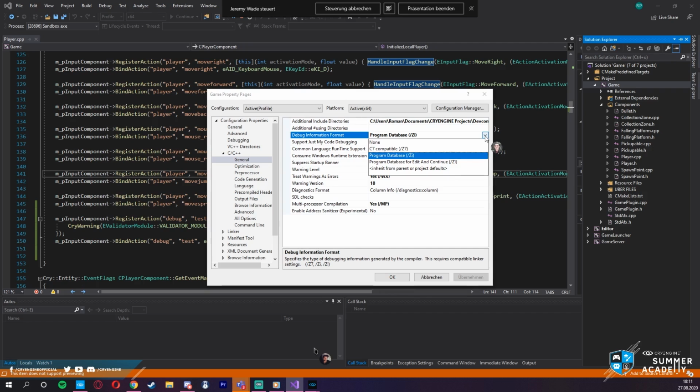There we go. So come here, you'll see the debug information format. We can actually set it to edit and continue. By default, without this, if you wanted to see changes that you've made, any changes at all, you have to recompile, right? And when you recompile, then you need to start the engine again.